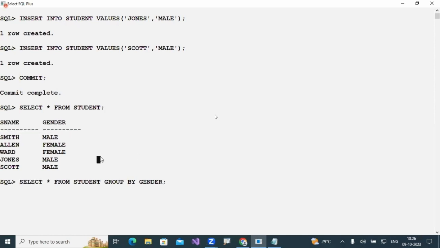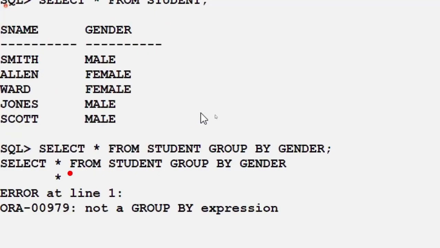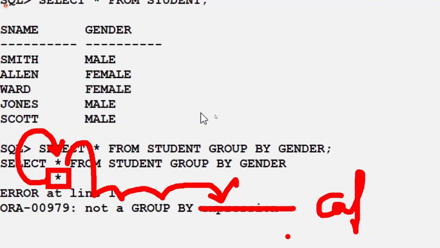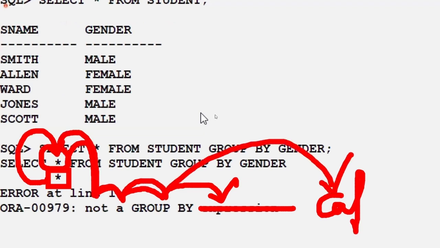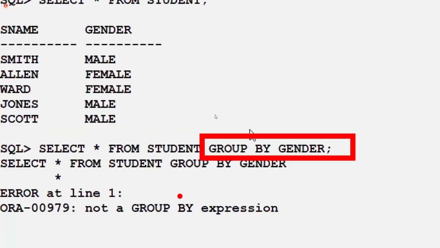So now if I execute this, it shows an error. Where is my error? Star. Star is not a group by expression. Your expression is nothing but a column. Here, whatever you selected, the star is not a group by column, because my group by column is gender, but your selected column is not gender. So there is a difference. Okay.